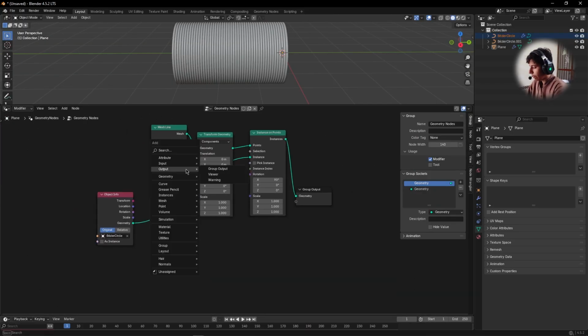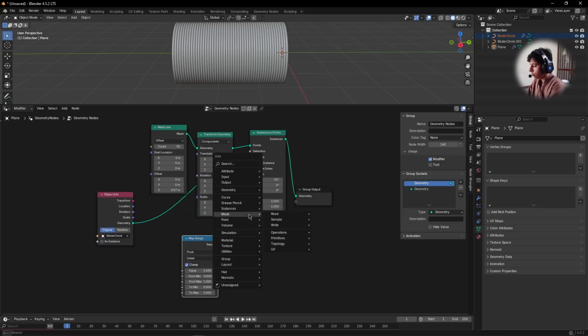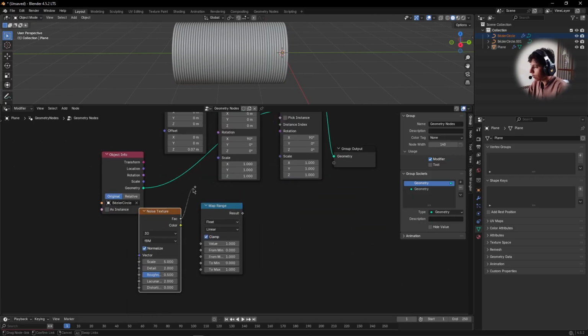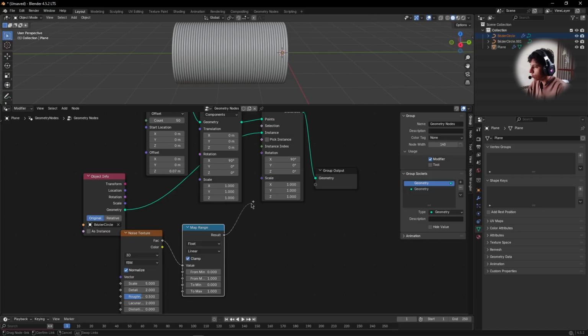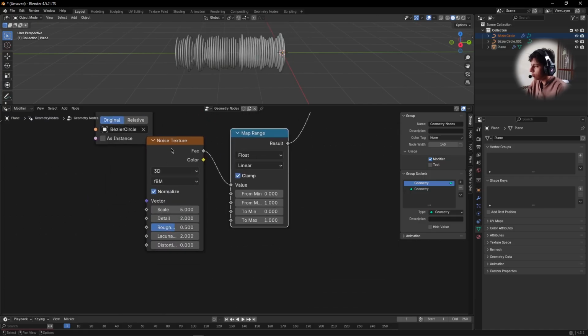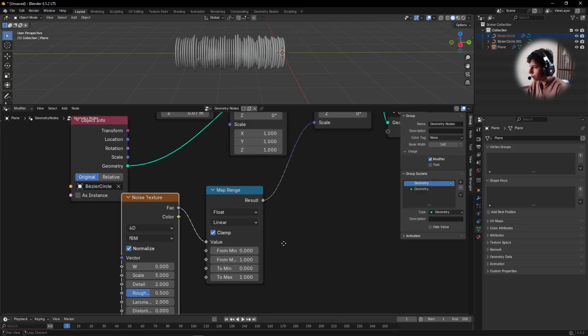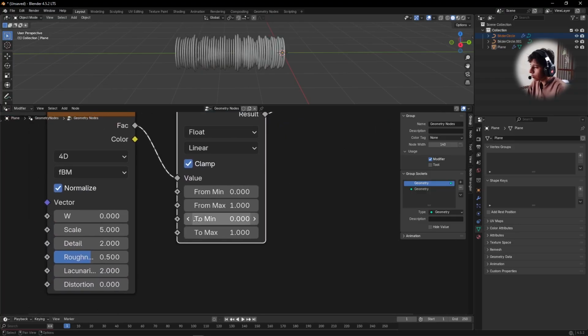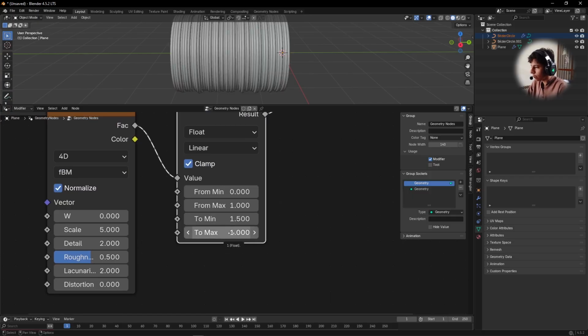Now add a map range node and a noise texture node. Plug the noise texture FAC value to this value section of map range node and plug this map range to this scale value. Now change the noise texture to 4D and come to this map range node, set the To Min value to 1.5 and set the To Max value to -1.2.